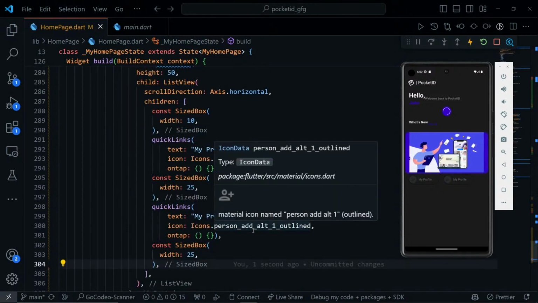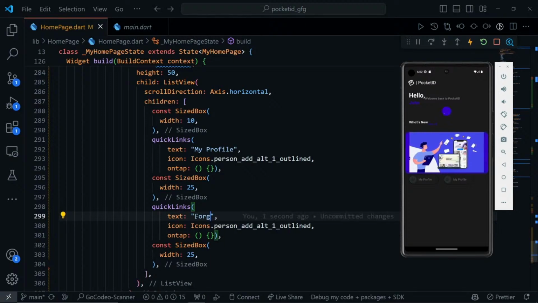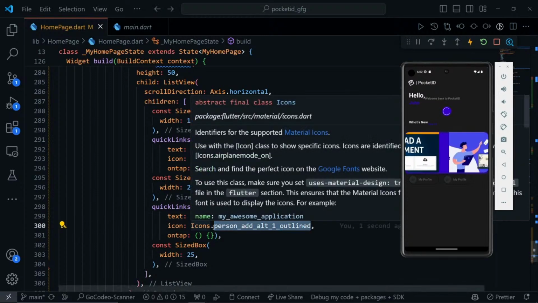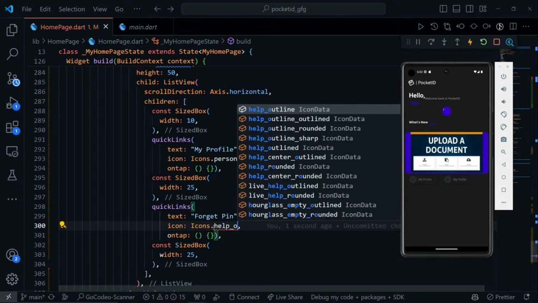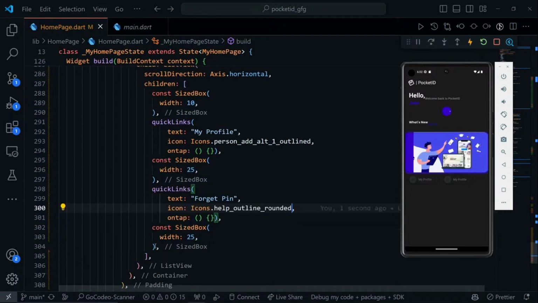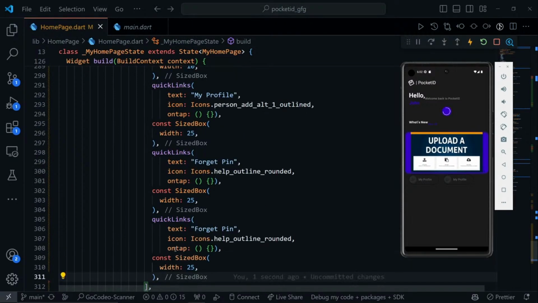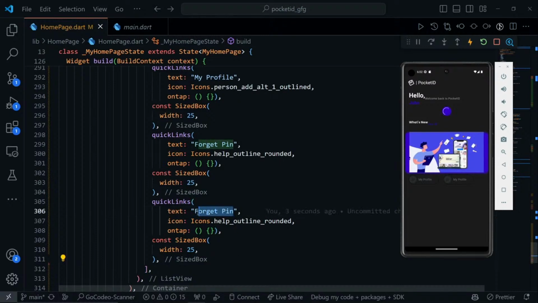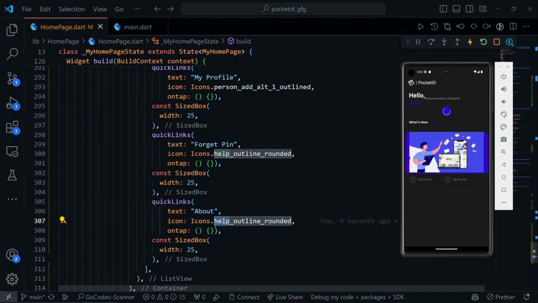So similarly, we are going to create 4 of these containers. Okay, so that is my profile. After my profile, you have forget. Okay, so inside the forget pen, we will change to help outline rounded. Okay, so help outline rounded. That's it. Now we are just going to copy paste this again. And this time we are going to add what? About section here. So about. And inside the about, we are going to add info. Okay, so info.